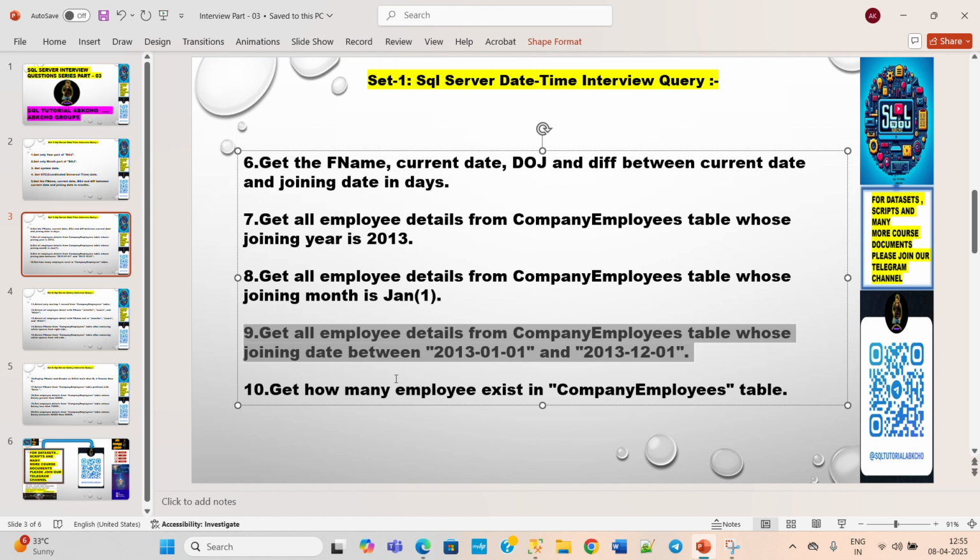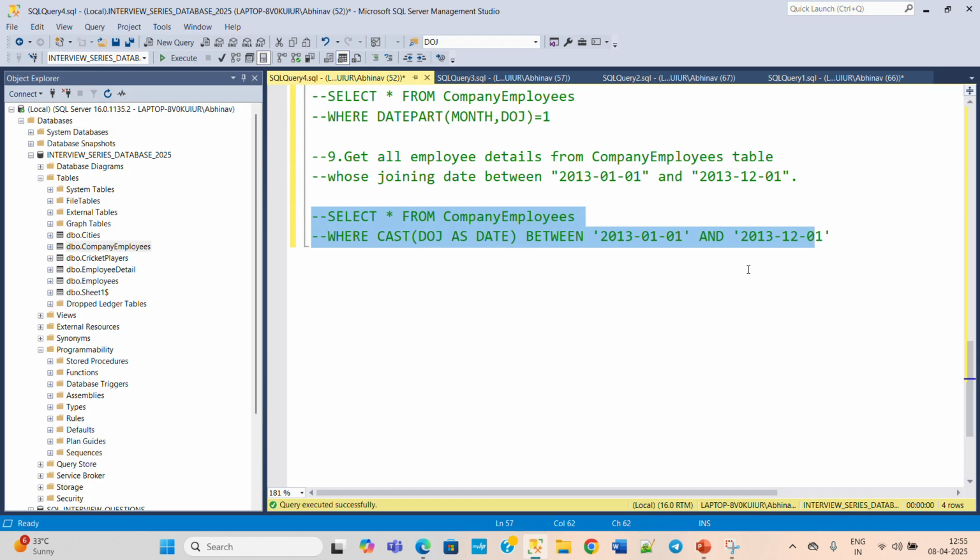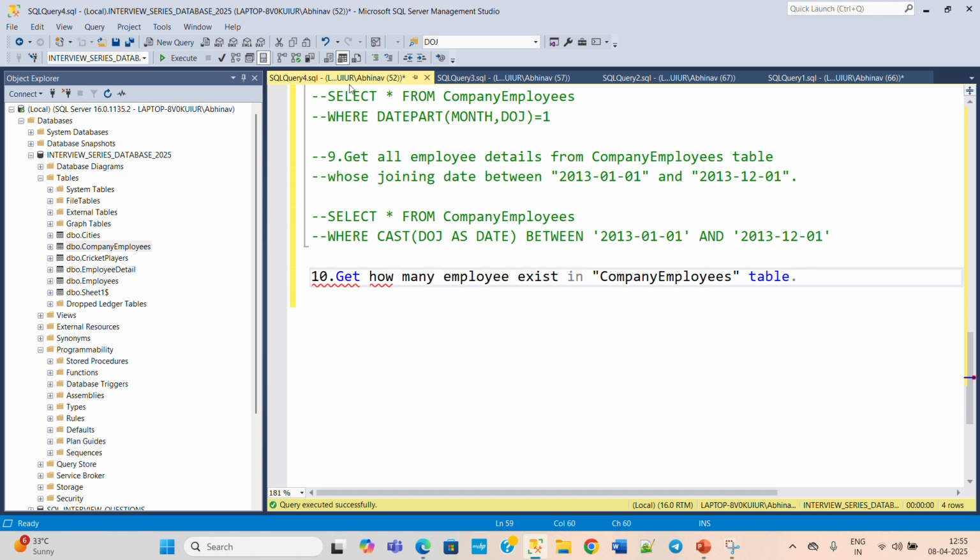Get how many employees exist in the company employee table. This is a very basic question. You just need to find out how many employees exist in that particular company. So we need to find out the count of the employee ID column, because employee ID is unique for each employee, and by counting that column we will find out how many employees are available in that table. Very simple question. Now write the query.